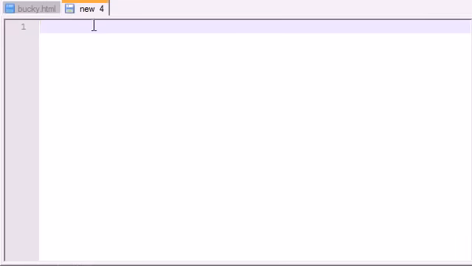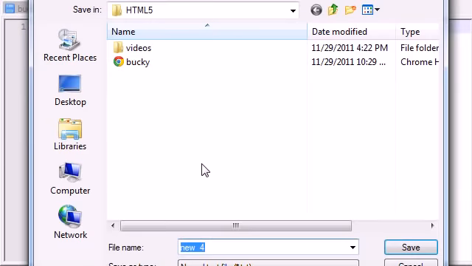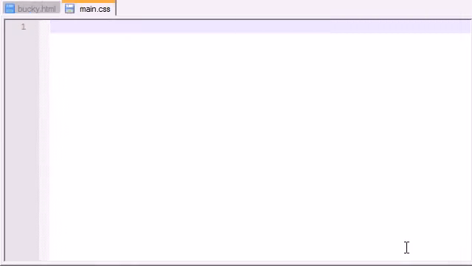So go ahead and hit File, New, and save this as main. I think I called it main.css. Cascading style sheet, and save that baby.